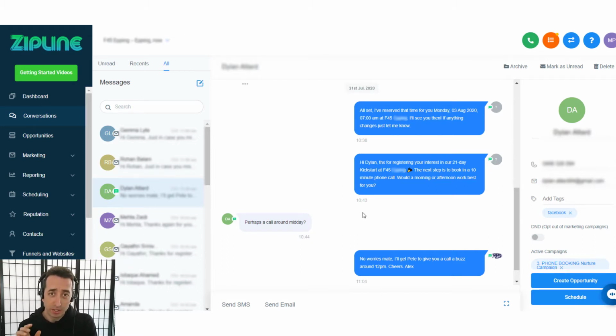So with Gym Leads, they will actually send the text messages from their own account, and it will cost 10 cents per text message packet. With Zipline, the cost is only 5.5 cents per packet. These are Australian costs that I'm giving you here. So it's roughly half the cost sending through Zipline.